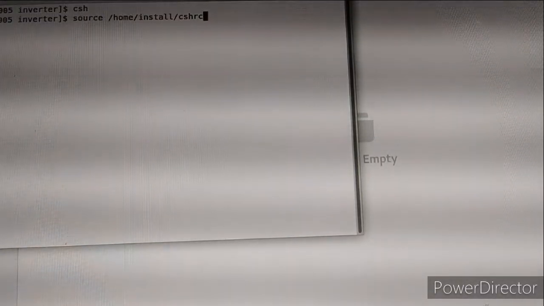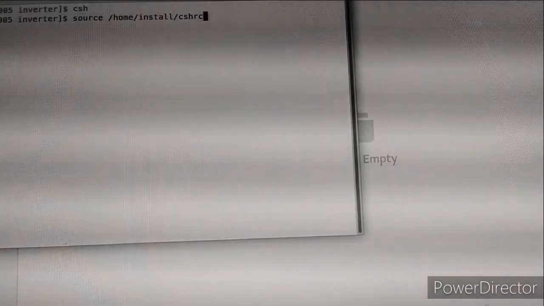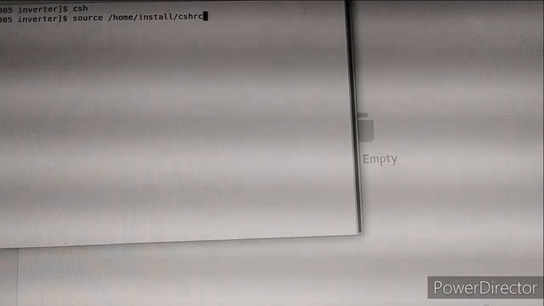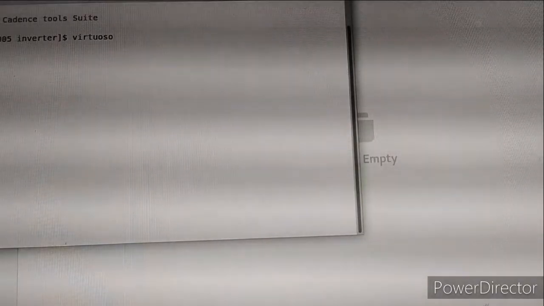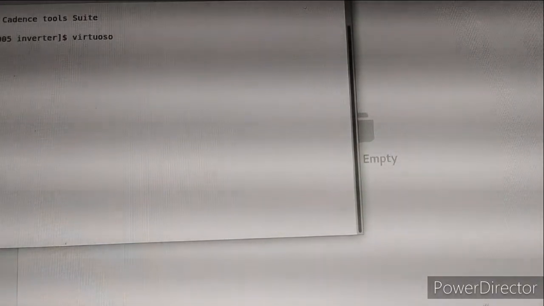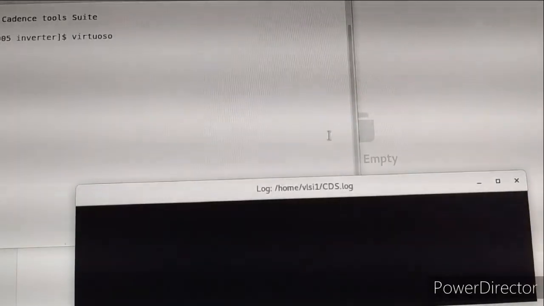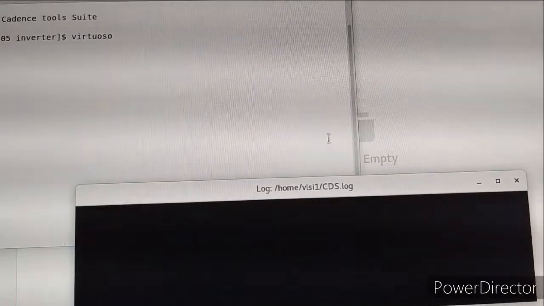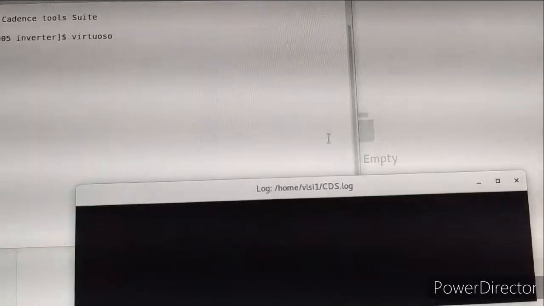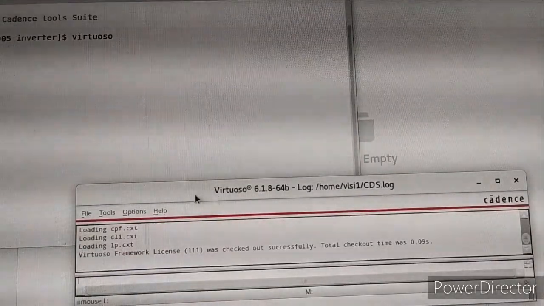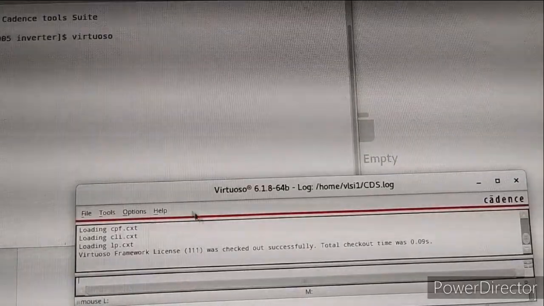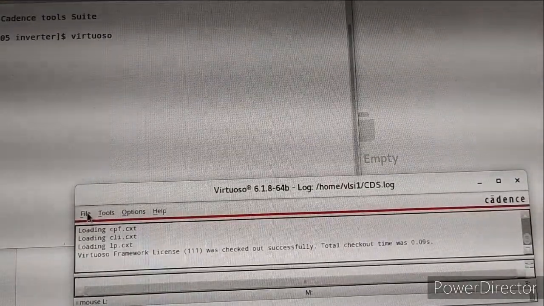In the terminal type CSH, source /home/install/CSHRC. Type Virtuoso. Now this is CIW window, command interpreter window.